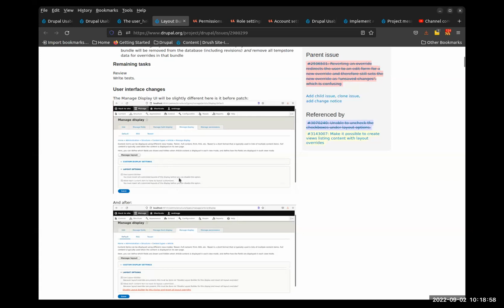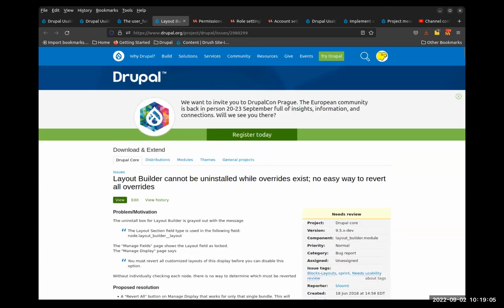I'd kind of like to look at the layout builder issue. Shall I share my screen? Yeah. Okay. Sure. Just give me a minute to find the right window. I think this is it. And I'm happy to read the notes that I had from last week, if you like.